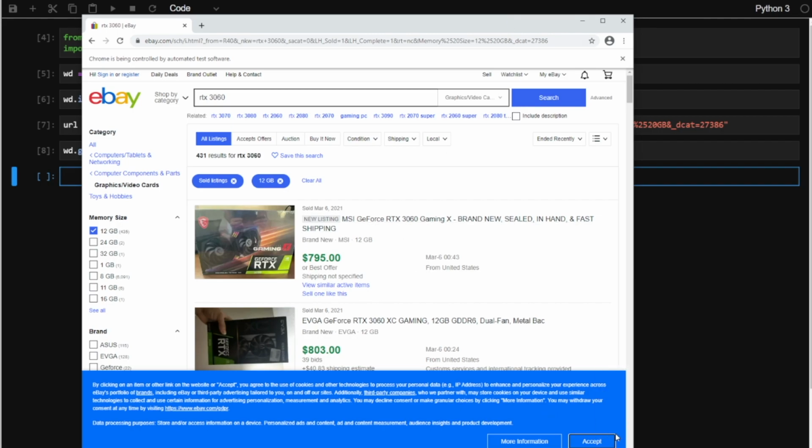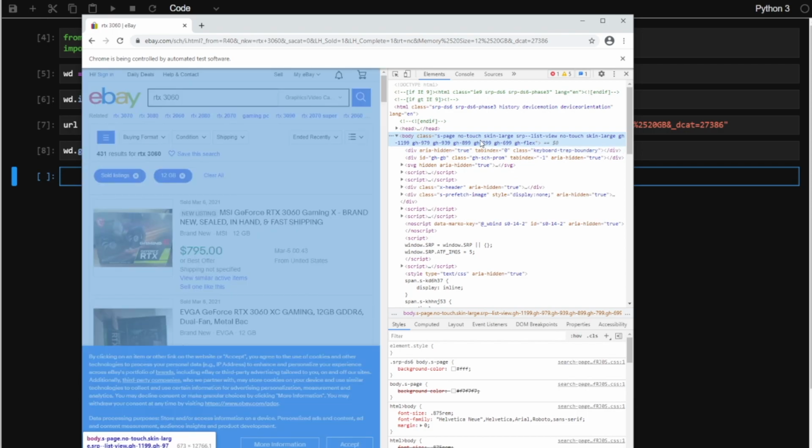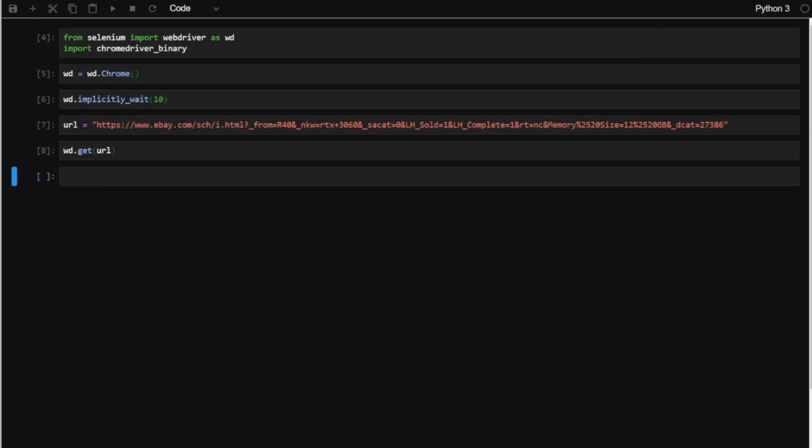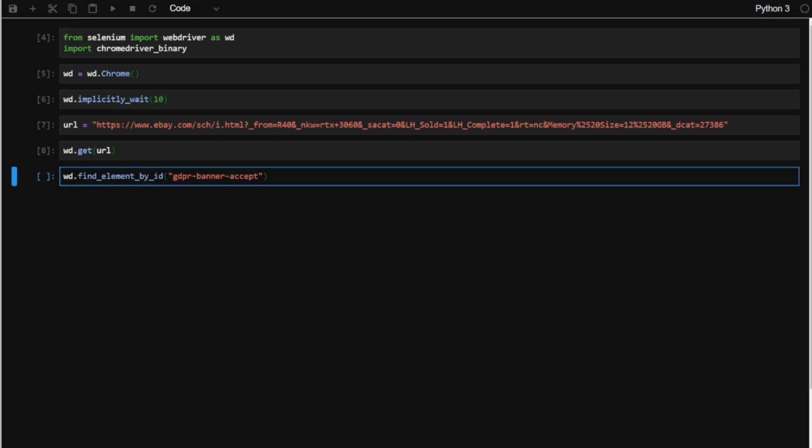So I'm just going to inspect this element, and I can see here, I'll just use this. So I can see this button here is used to accept. So I'm just going to copy and paste this ID, and what I can do, I'm going to look for this element and then click on it. So let's see if that works.